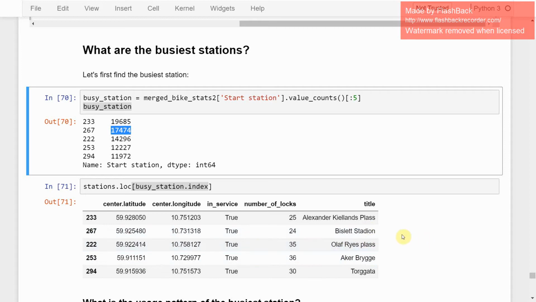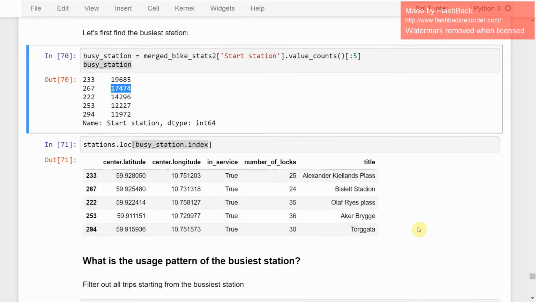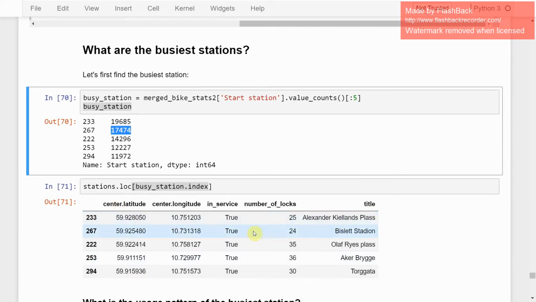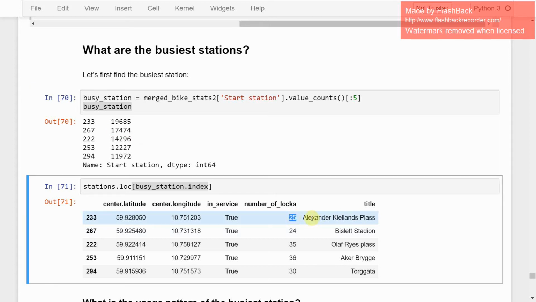And so it's interesting, right? The busiest station here at Alexander-Schillersplatz only has 25 locks. So it's quite a small station for being the most busiest station. So it'll be interesting to see if they might have upgraded that by now, because I expect Olaf Ryes here is a fairly large one. So interestingly, these ones are much bigger than the top ones.